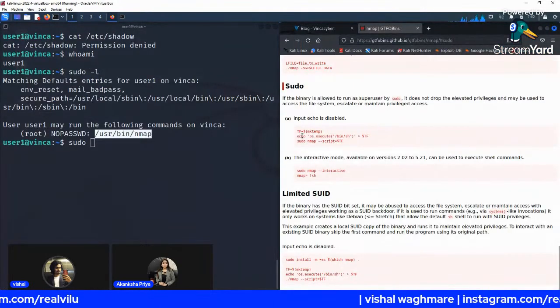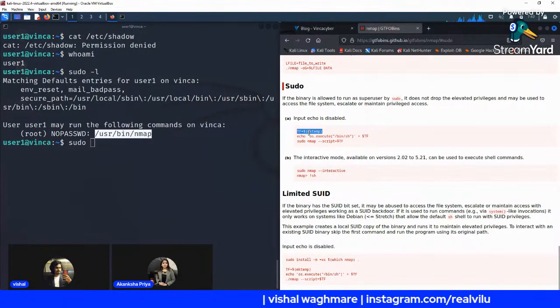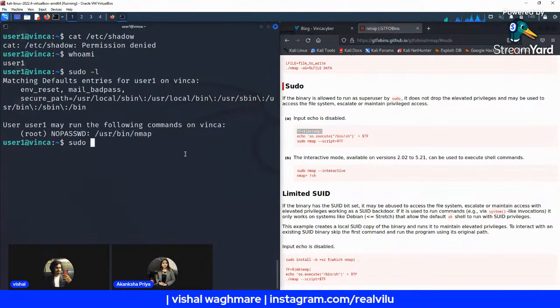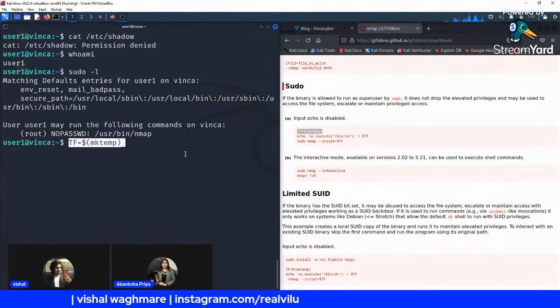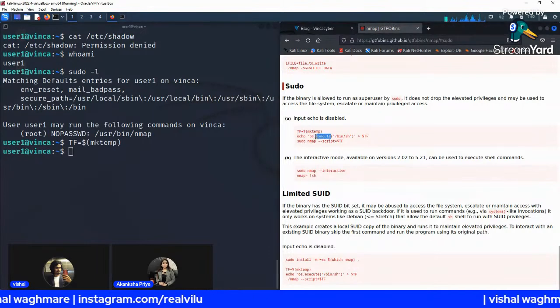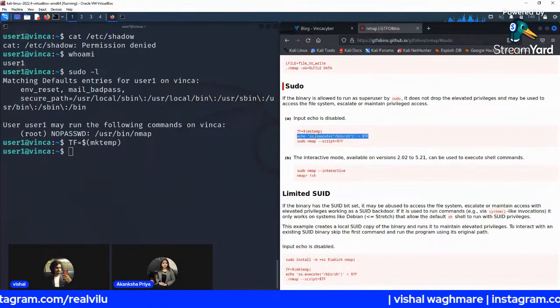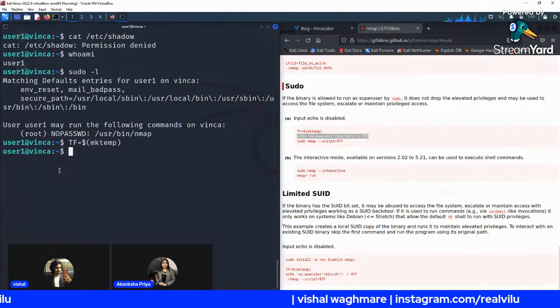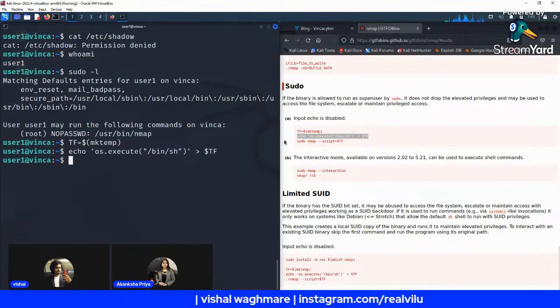Can I use this text or syntax here? Okay, let me copy paste this. The second line, and the third one.